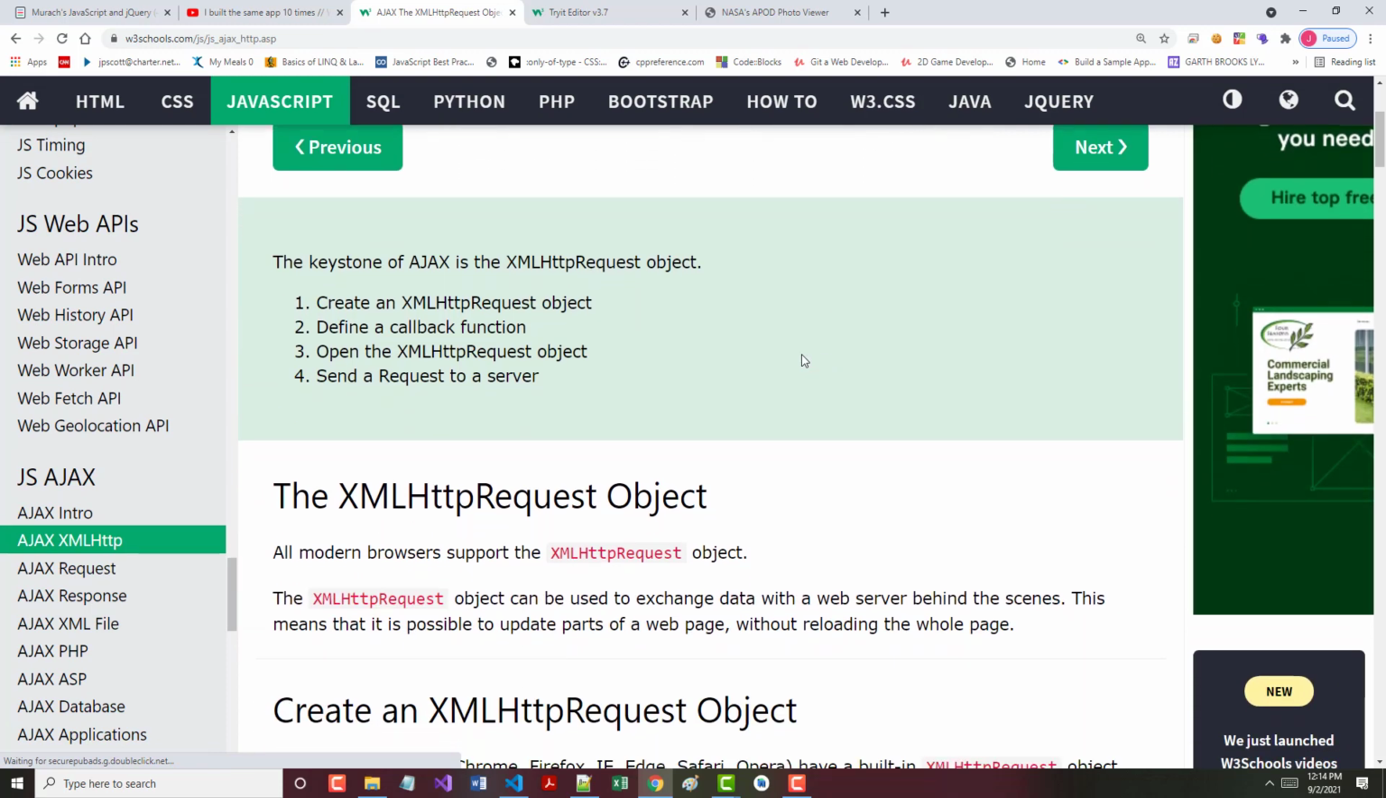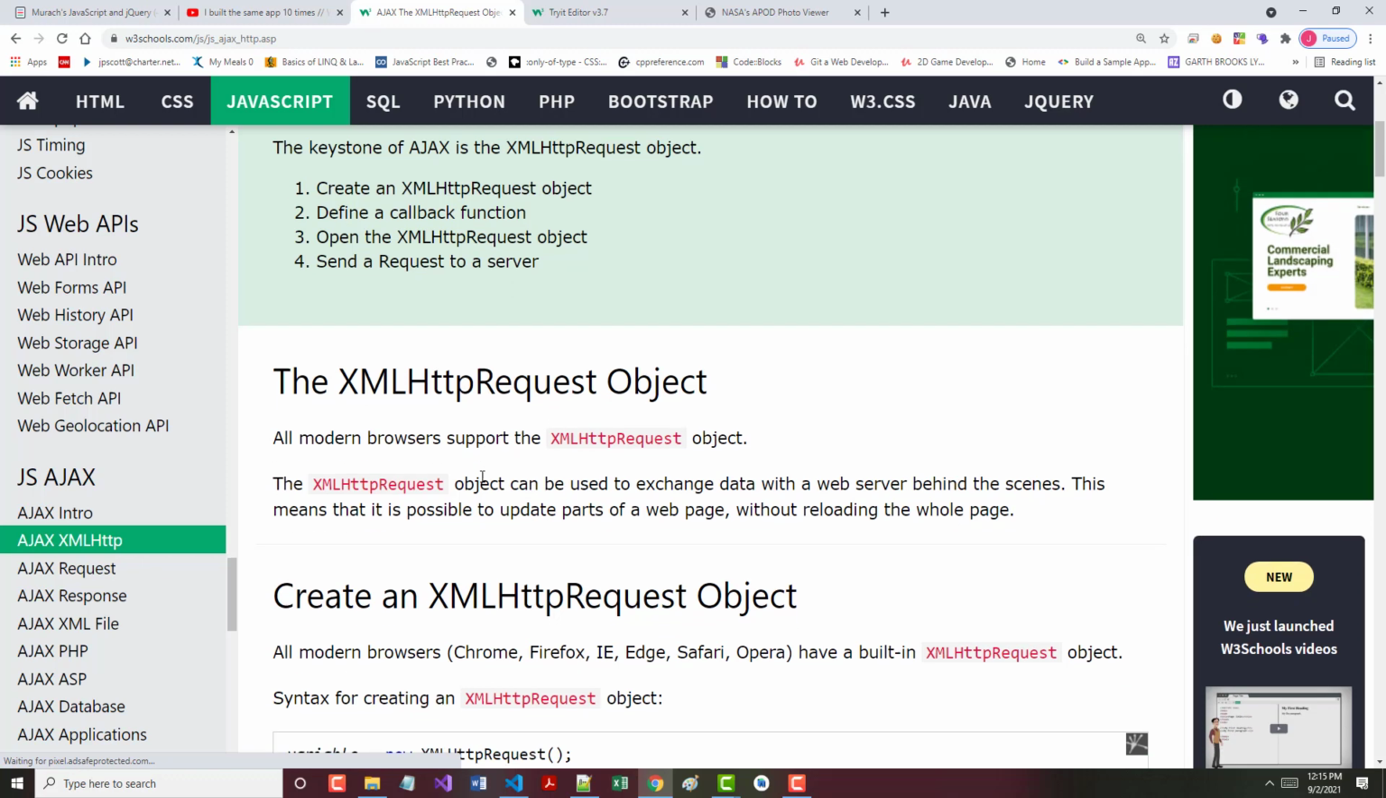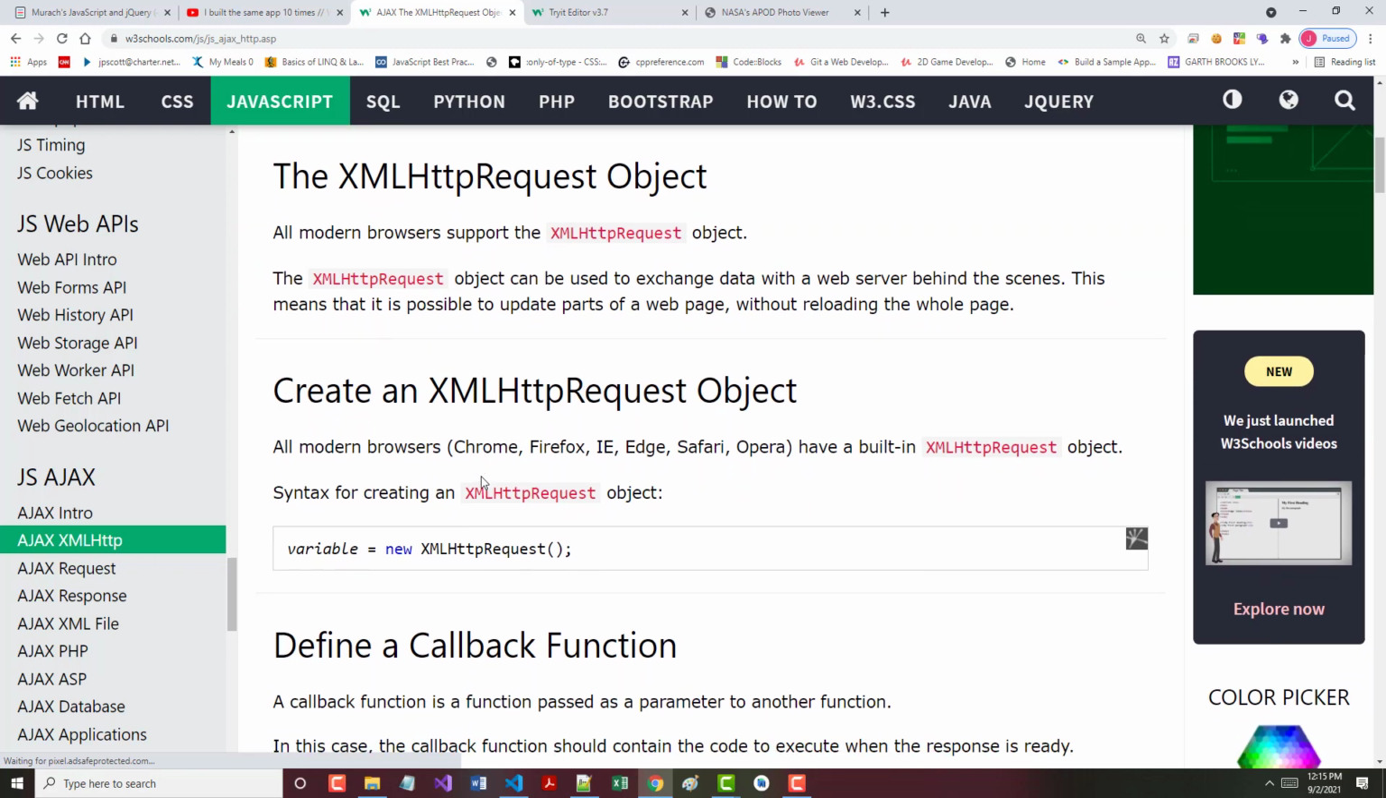So the keystone of Ajax is the request object, unless you're using fetch. All right. As it says, all modern browsers support this object. Remember that one way we can always go back and check on that is you can go into caniuse.com and type in XML HTTP request, or you can type in fetch. And what you're going to find in both cases is virtually all browsers, with a possible exception of maybe IE before version 11, don't support it.